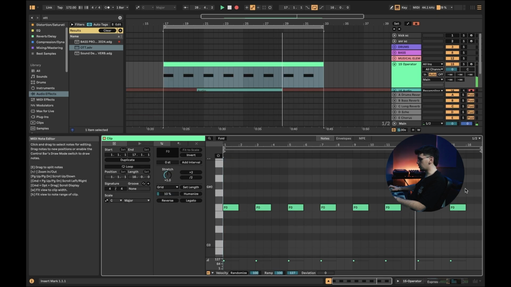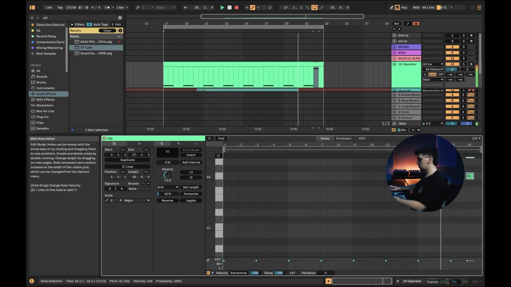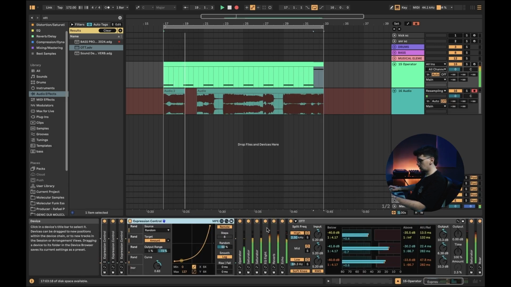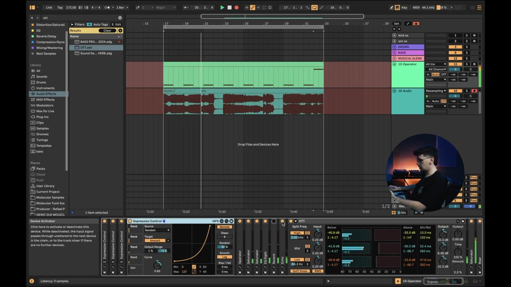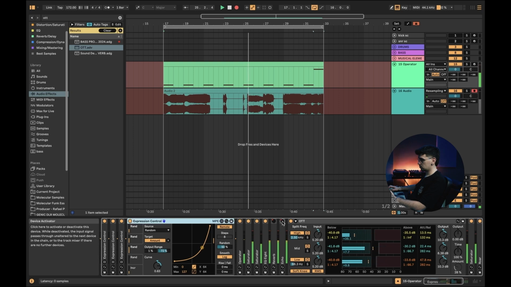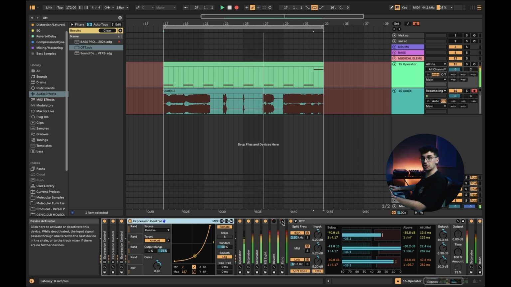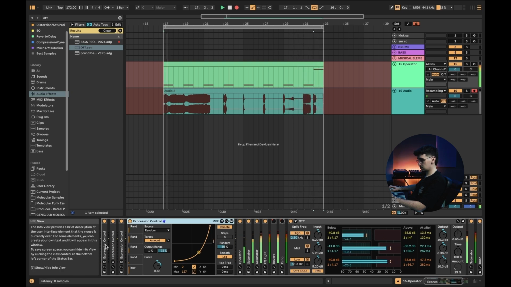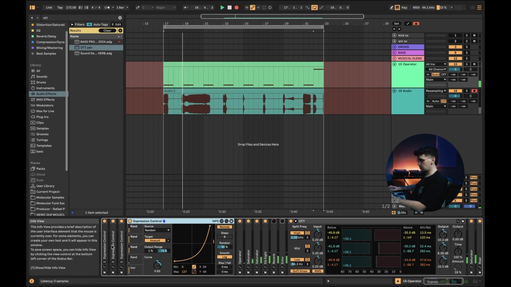One thing that you can do, of course, is add extra knobs. You can obviously remove certain effects. For some reason it's glitching. There you go.